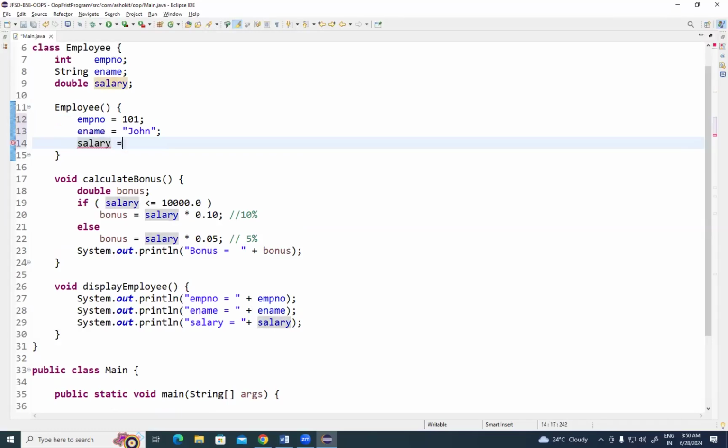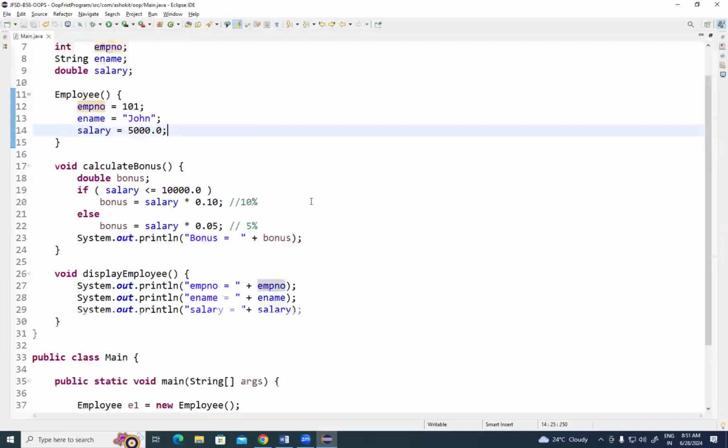Salary is equal to 5,000. Here I am initializing some meaningful data. I am initializing these data members with some meaningful values. Everybody, are you clear now? Yes, sir.